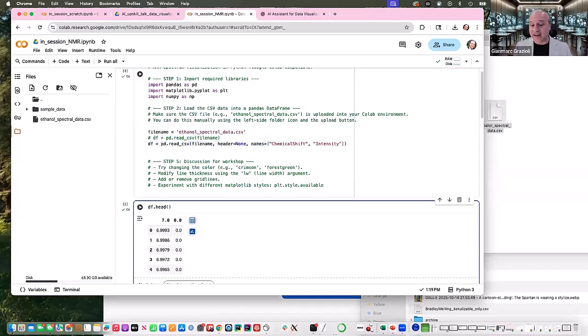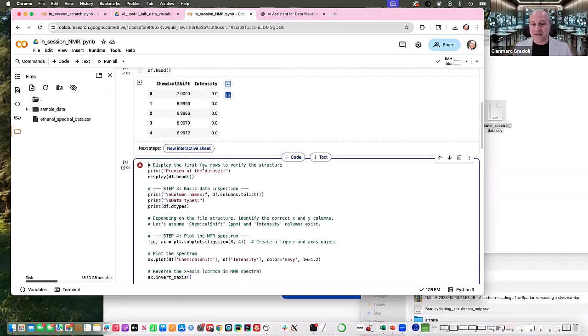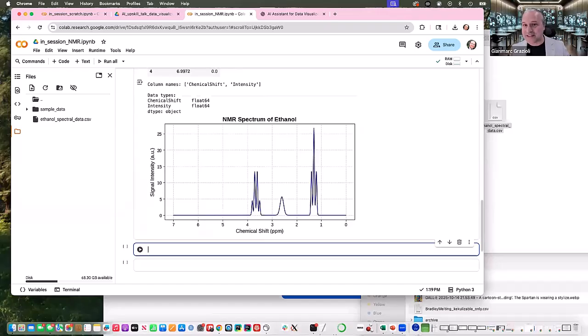If I do that, I run the head. Okay, now look, chemical shift, intensity. Now we have names, right? We don't want to have no names. Now let's see if it fixed the plot. Hey, look at that. That's a nice looking plot. There we go. So that was the issue.